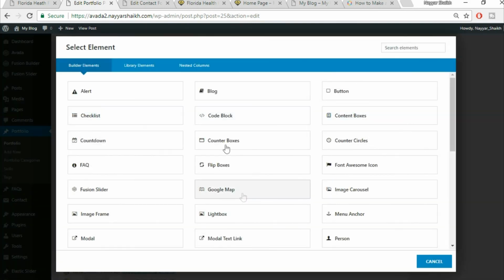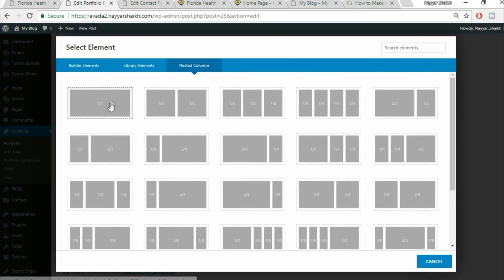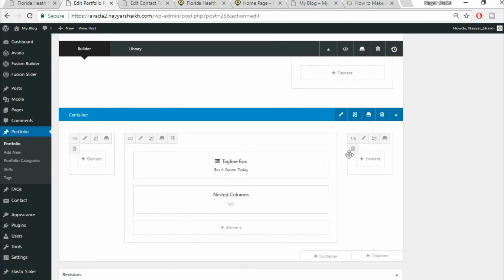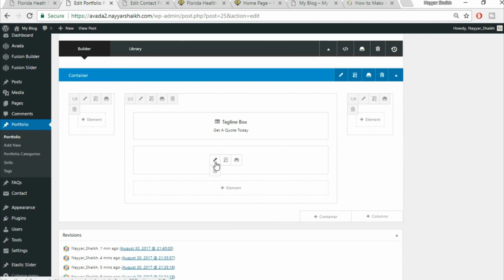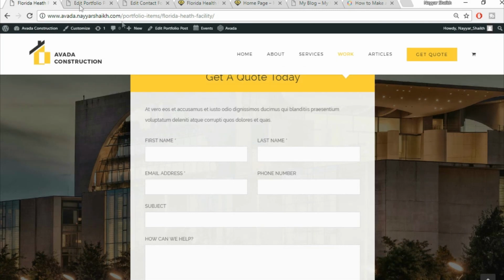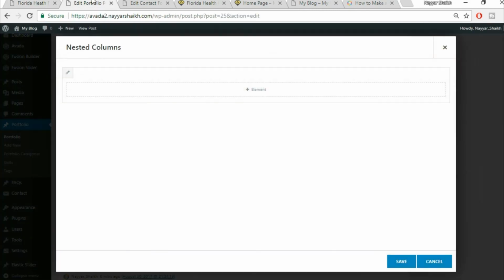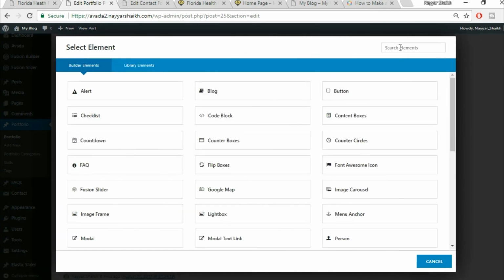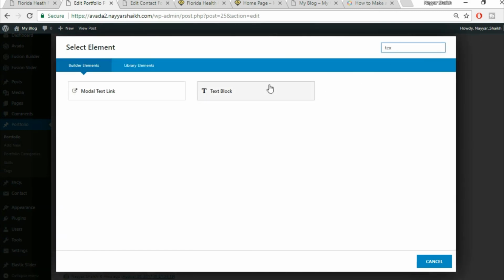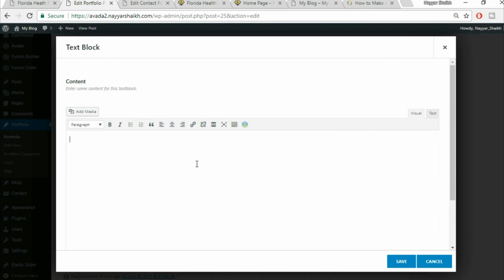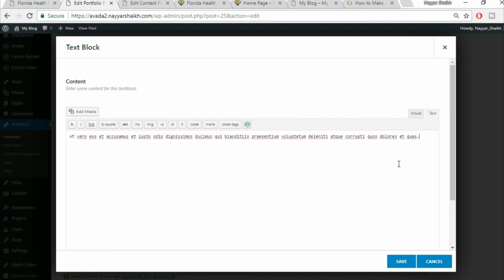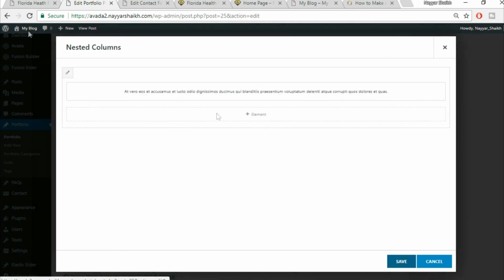Now click on element, and now select this nested columns from here. And now select single column. Why we select nested columns, we'll see that again. Now click on this edit button. Now let's see what we have. We have a simple text. So just add a new element, search for text block, paste in this, click on save.